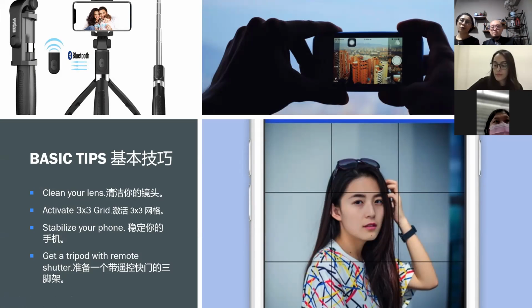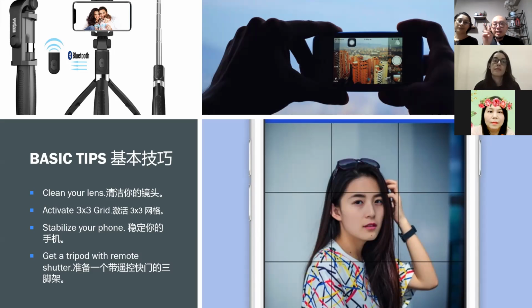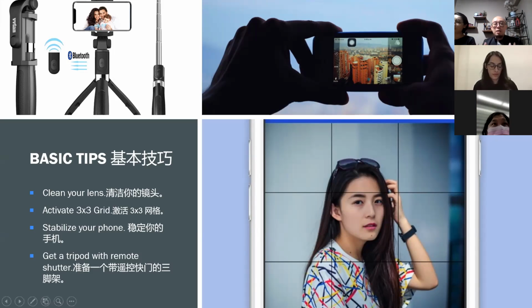Yes, correct. So the second most important basic tip is to activate your 3x3 grid. If you don't understand the meaning of a 3x3 grid, you can look at the bottom picture of this lady. All right. Every mobile phone, be it Android, Microsoft phone, or iPhone, they all have a 3x3 grid. This is very important because later on I will share with you why it is important, right?